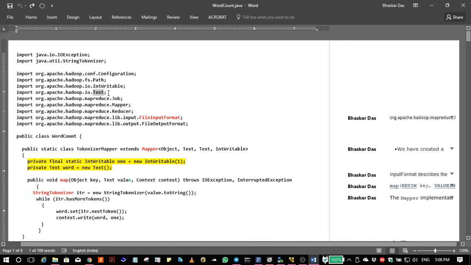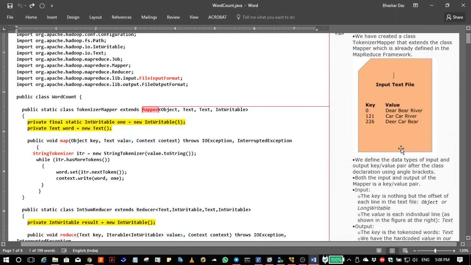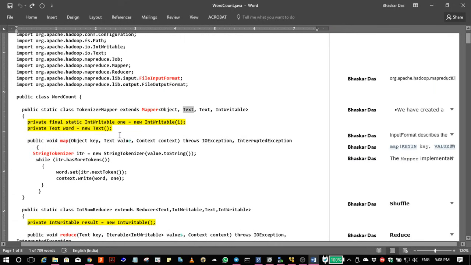So we have to convert the value. Value means, for each and every key, this is the value. This is the text format, right? This is the value, and the map method takes this value over here. Don't be confused about this map method, because this map method is designed in this way.